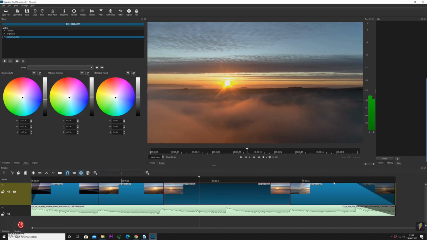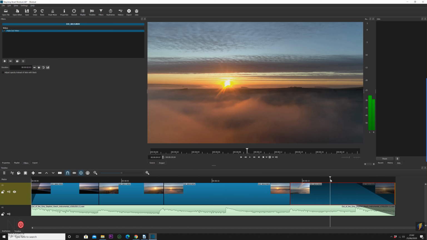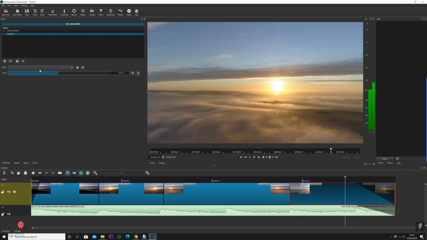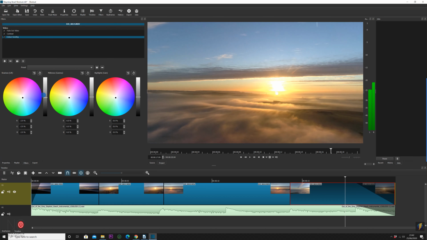Okay, and then the last clip, sorry, add a bit of contrast. Bring the shadows down just a little.